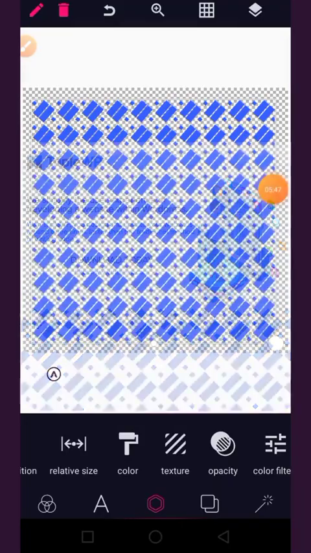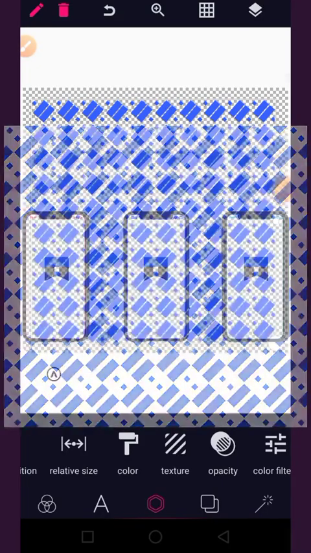So this is how to create a seamless pattern using your Pixellab on your smartphone.